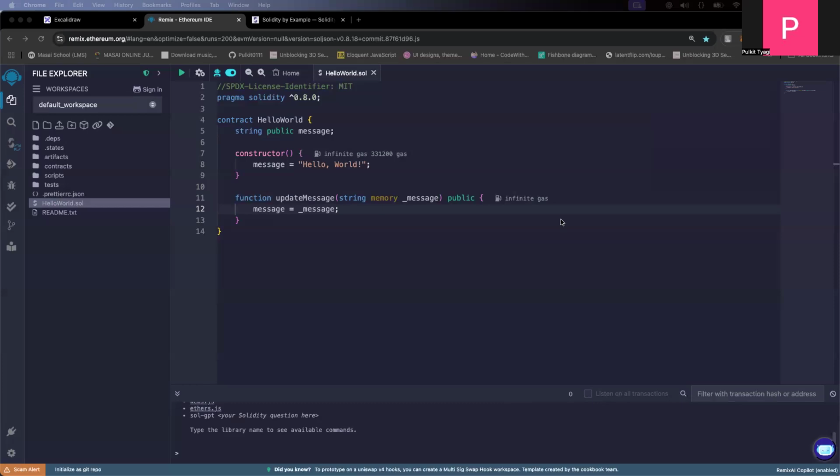Once you read it, you'll be able to understand what exactly gas is, what a transaction is, and why these things are required. It's a very, very easy concept, guys. You don't have to worry.